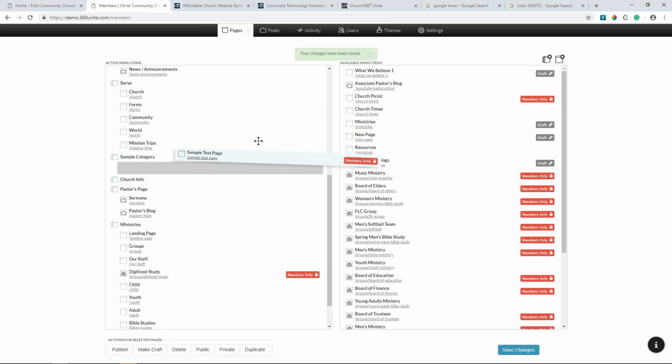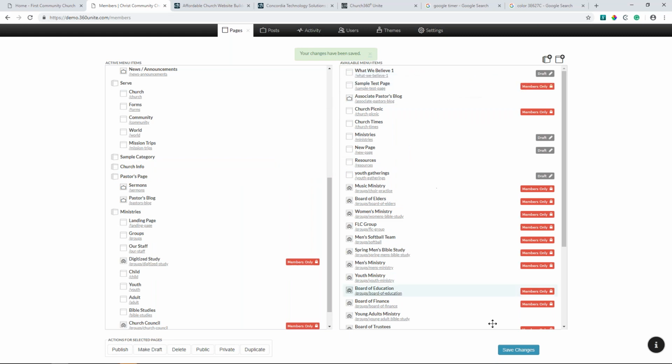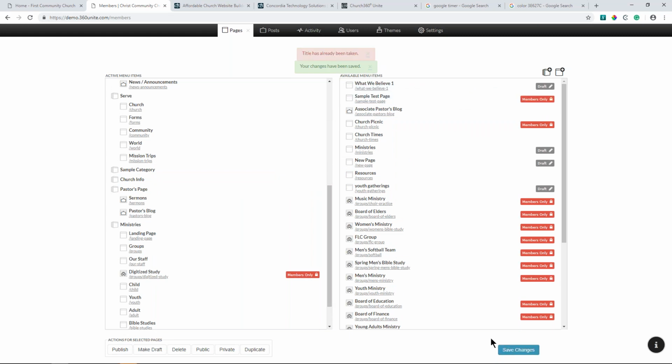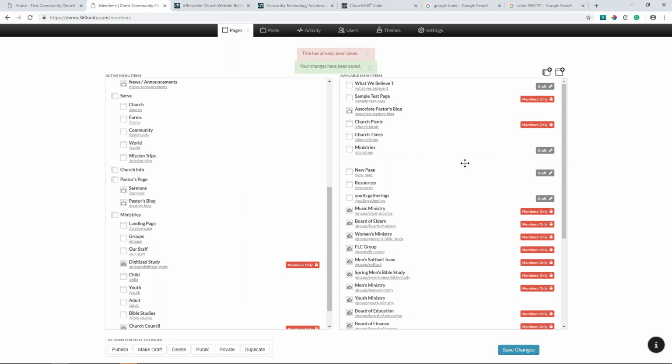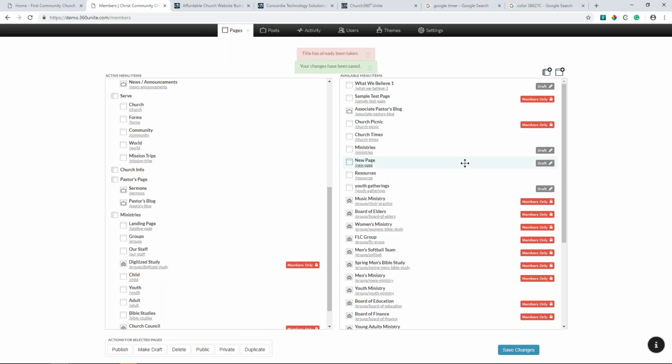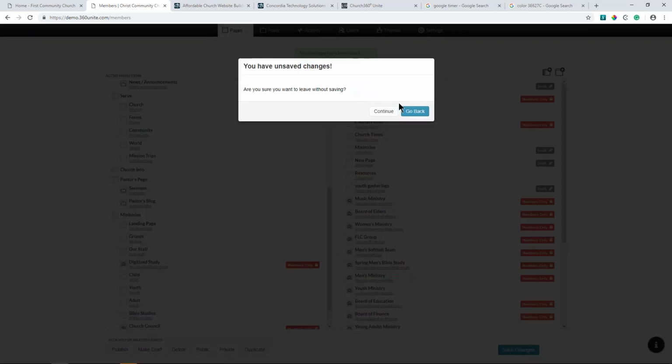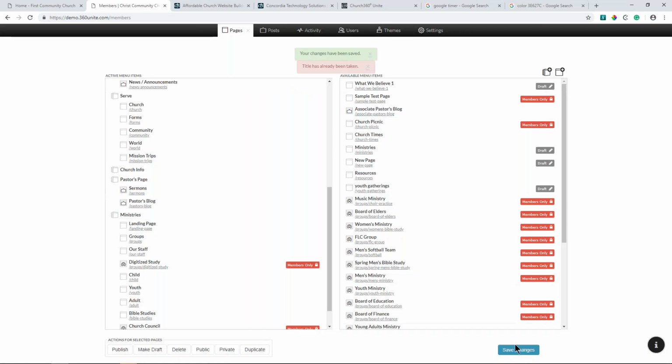When it comes to categories, to delete a category, you'll just drag the category over here to the right and it just deletes at that point in time. So that's how you manage the categories. So we're going to go to our sample page here. Are you sure you want to leave without saving? Save changes.